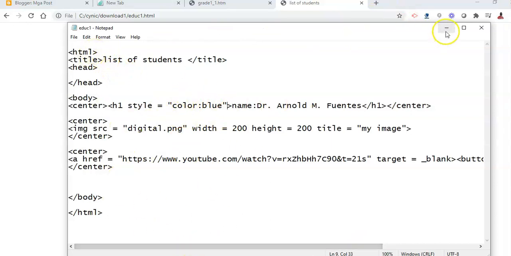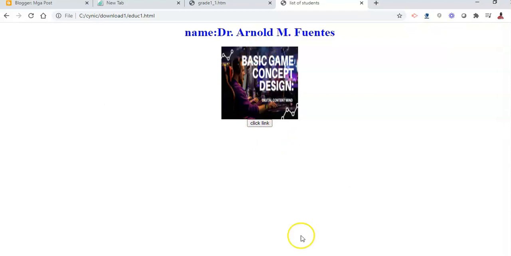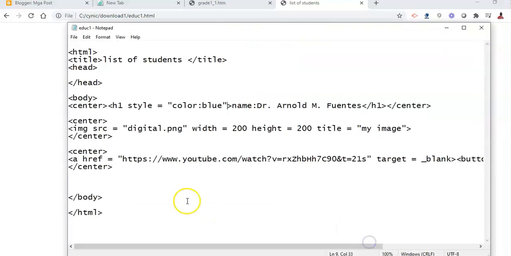This is basic. For example, you need to ask the user to enter his or her name. It's very simple. So I will put it right here. Like for example, form.